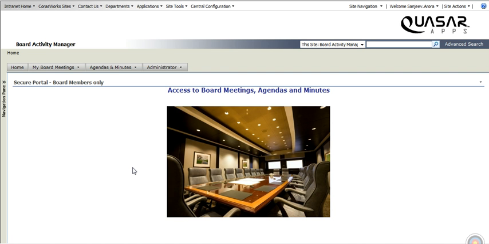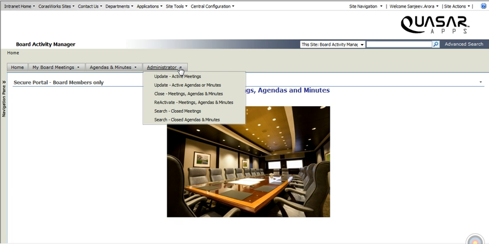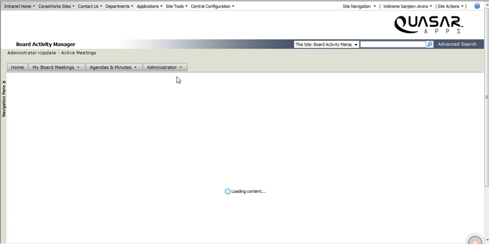In this demo, I will only be covering the administrative module of this application, like updating a meeting, attaching agendas and minutes, and managing contributions. So let's get started by clicking on the Administrator tab. You will notice as an administrator, we are able to update meetings, attach or manage active agendas or minutes, or search closed meetings, agendas, and minutes. So we'll get started by going to Update Active Meetings.